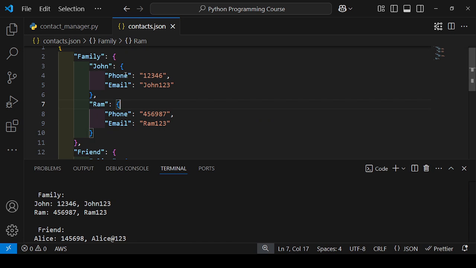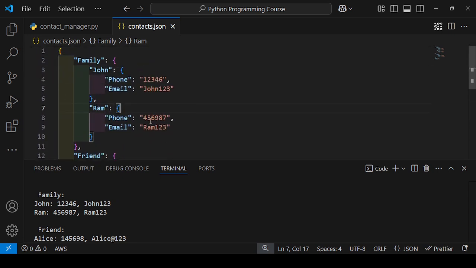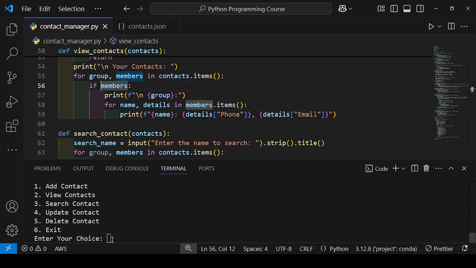You will get John their values, Ram their details. So it is working well. Let's create one more group. What happened? I want to create one more group.